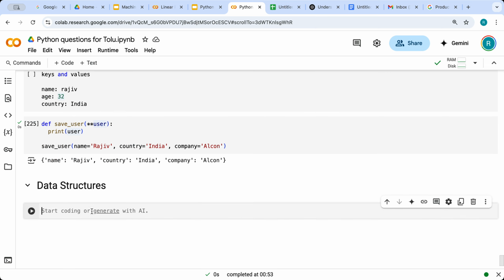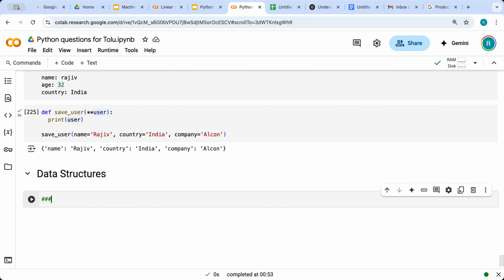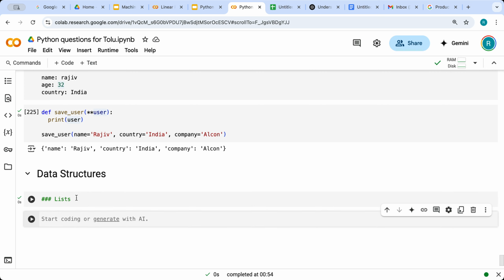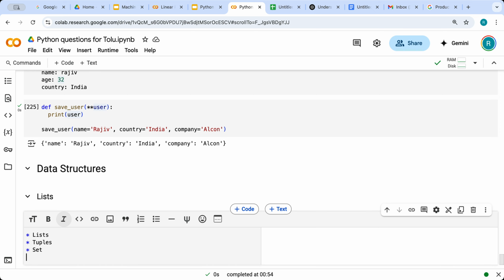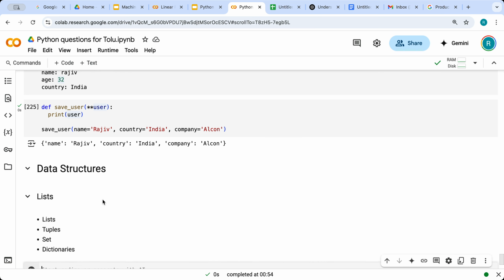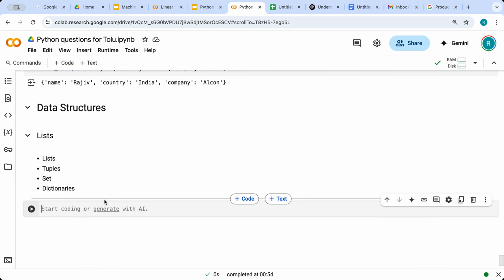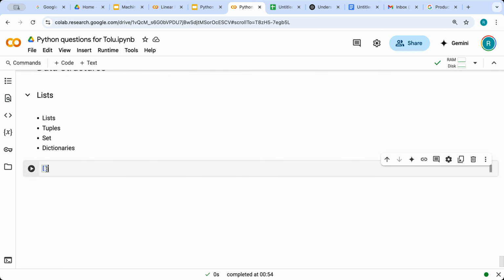So the data structures. Within the data structures, let's see the list first. So we have a list, tuples, set, and dictionaries. These are the 4 things that are very important when it comes to data structures. A list is represented by these brackets.